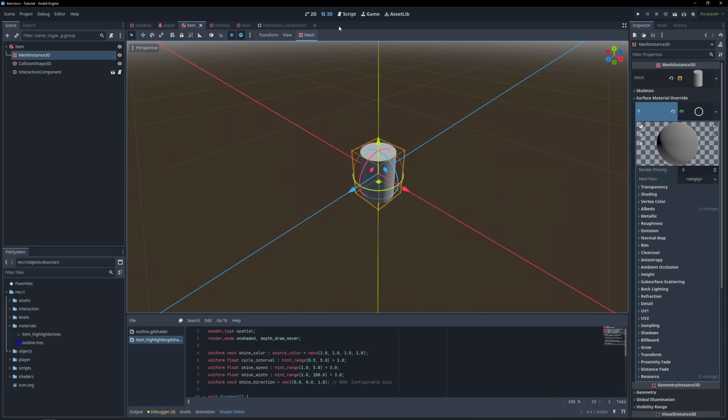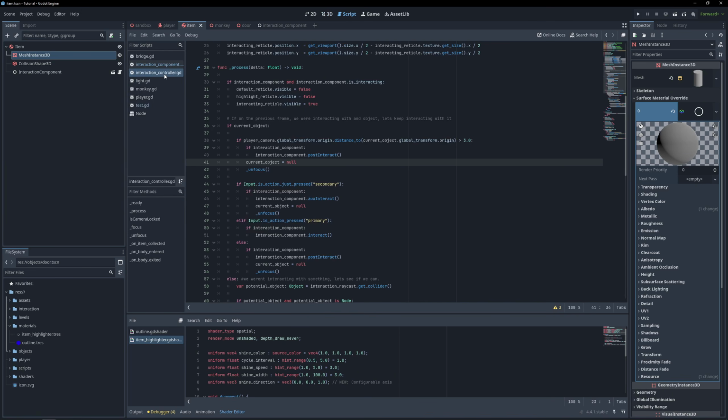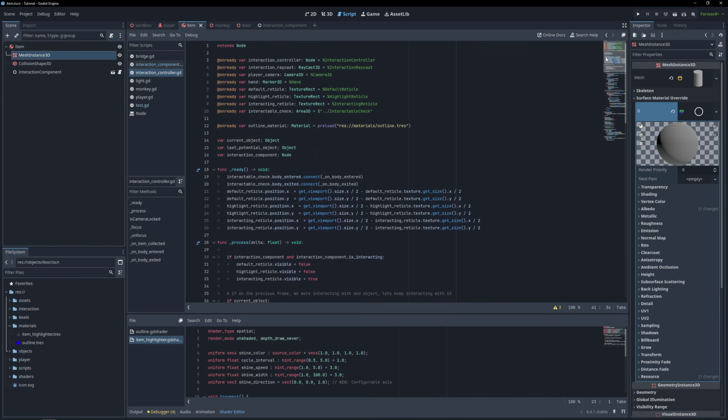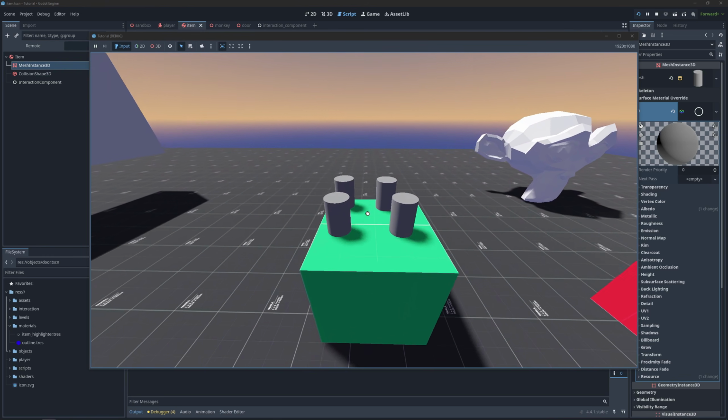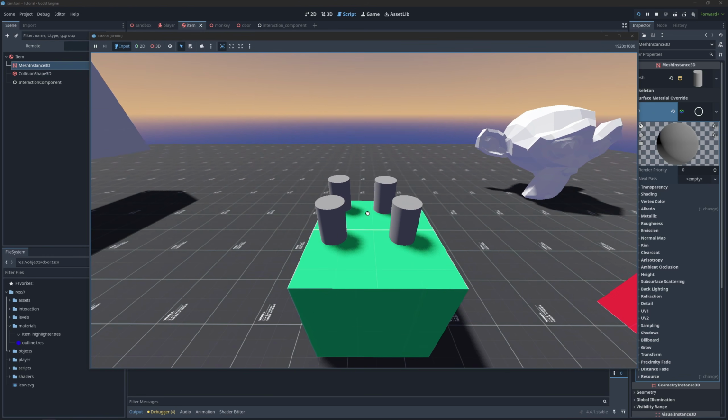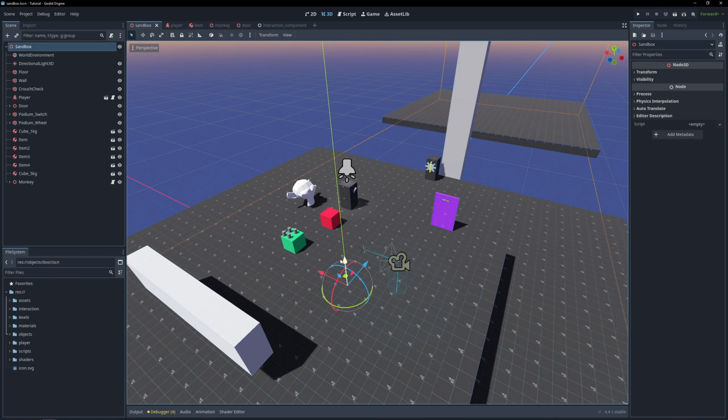So if we go ahead and hit save, if we go into our interaction controller script and go to the top, you'll see that we had this outline material that was our previous outline resource. Very simply, all we have to do is change this to the item highlighter. So if I walk over to the objects, you'll now see that they get that shimmer applied. So you can imagine if this was a very dark environment, how nice this would look as opposed to just some random blue highlight.